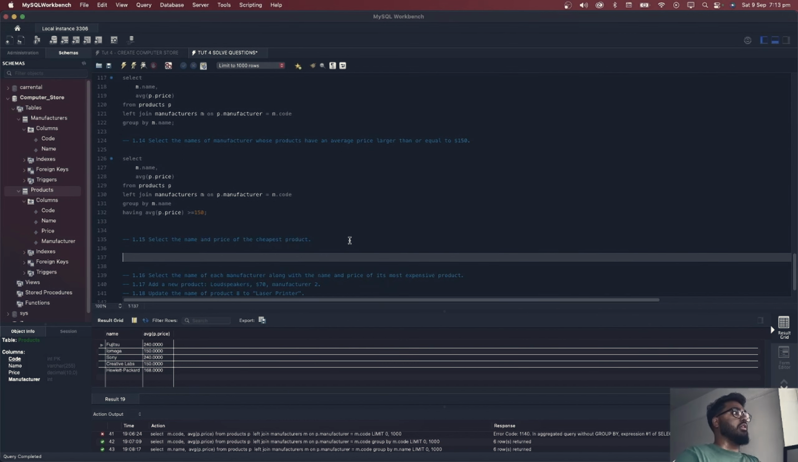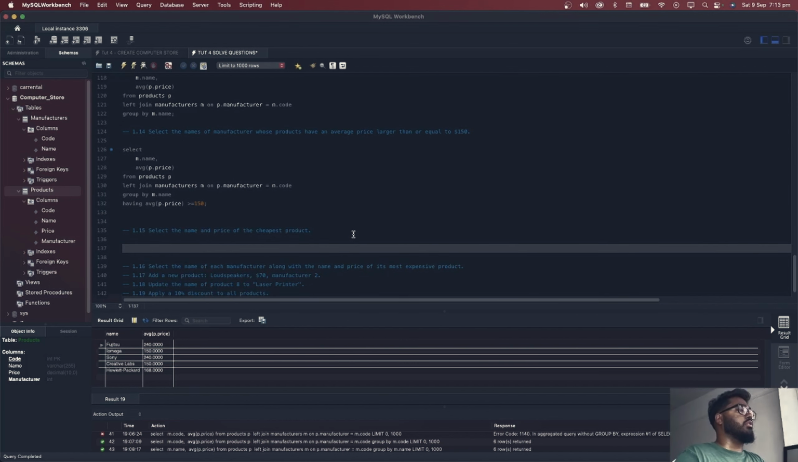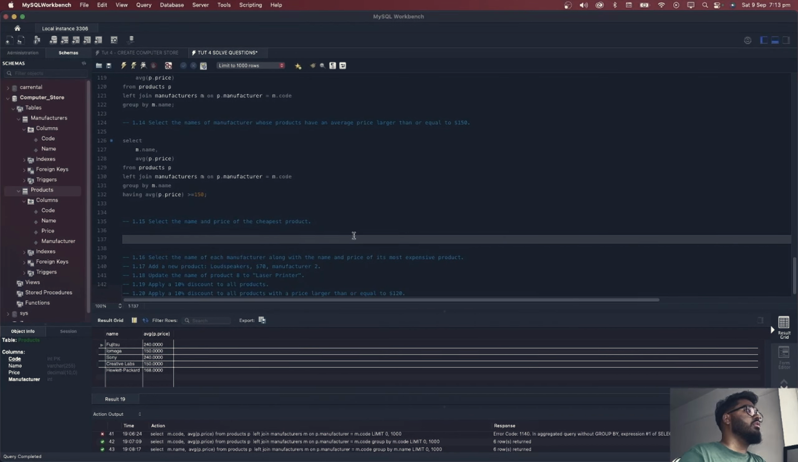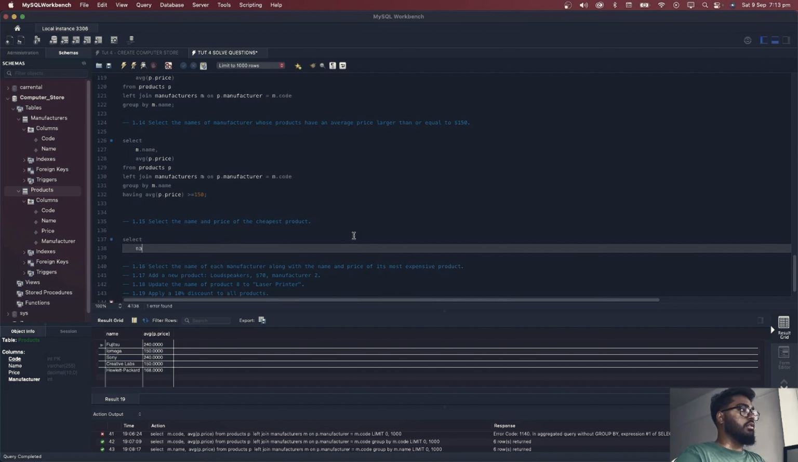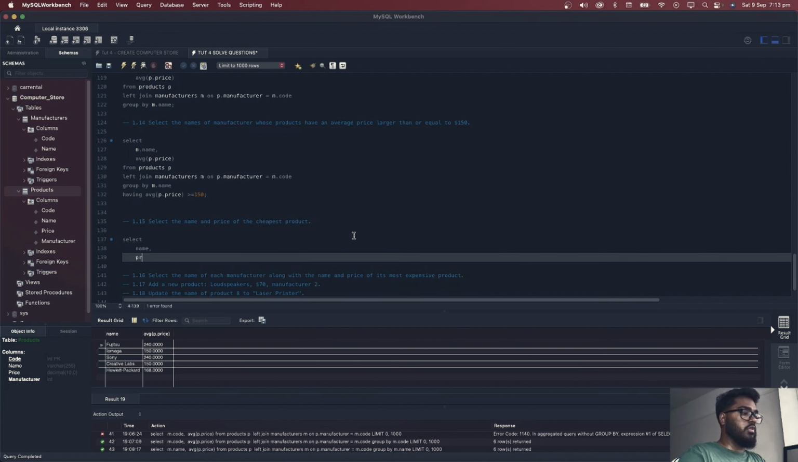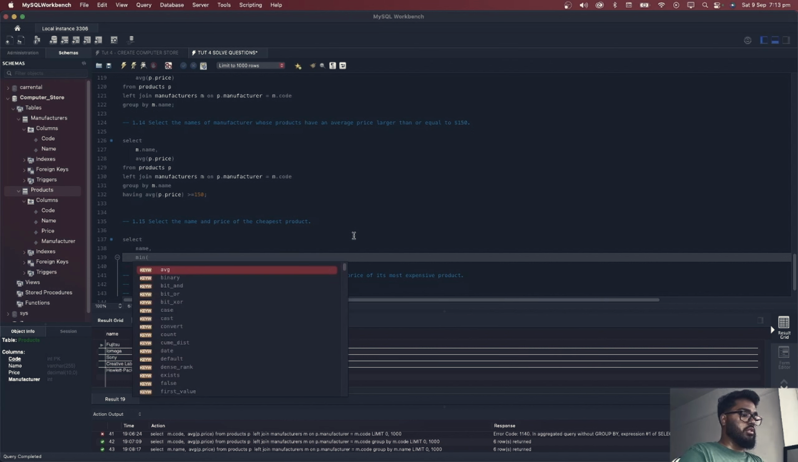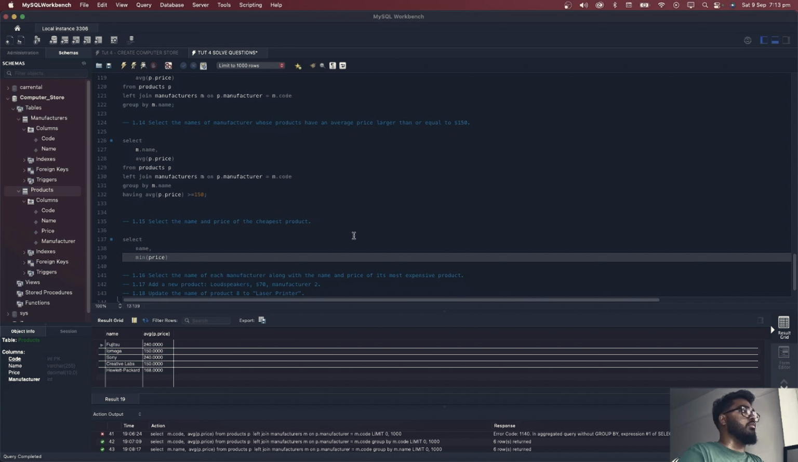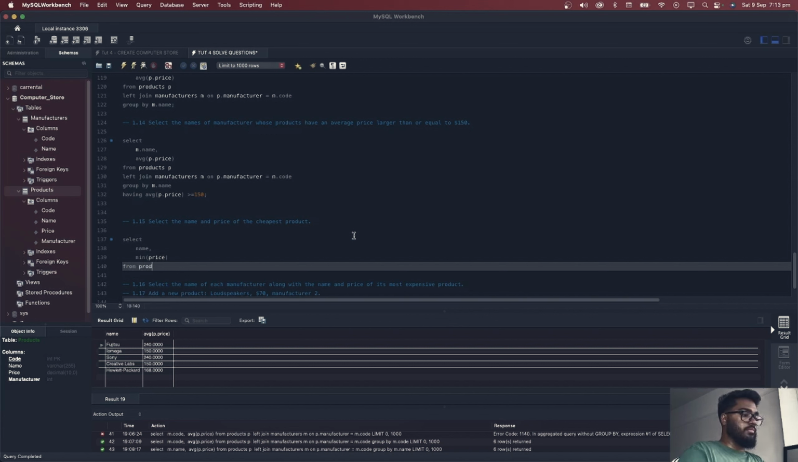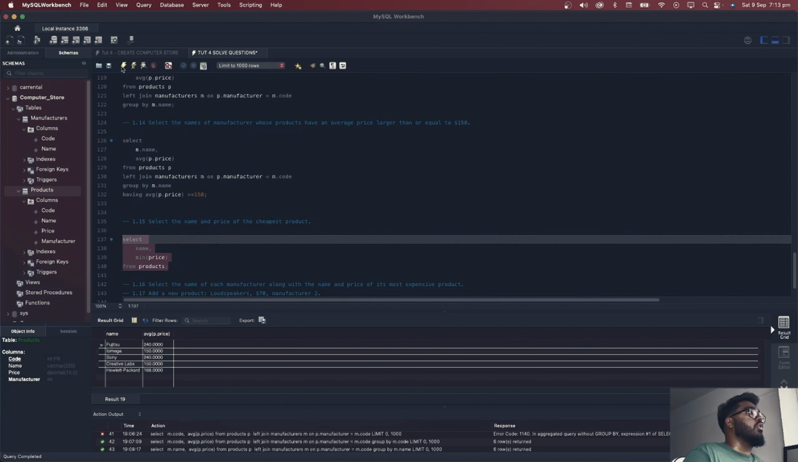Let's see. Select the name and price of the cheapest product. Name and price of the cheapest product. Select name, comma. So cheapest product, so it's going to be minimum of price. That's going to give me the minimum value from products. Almost there.